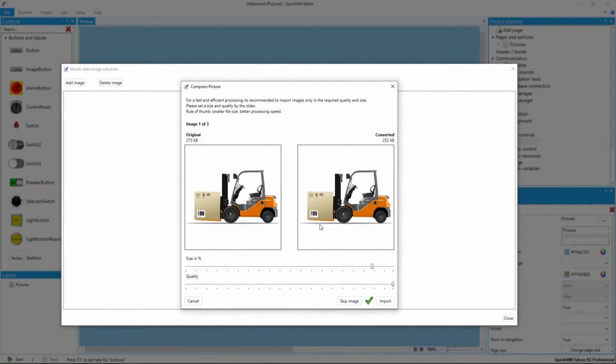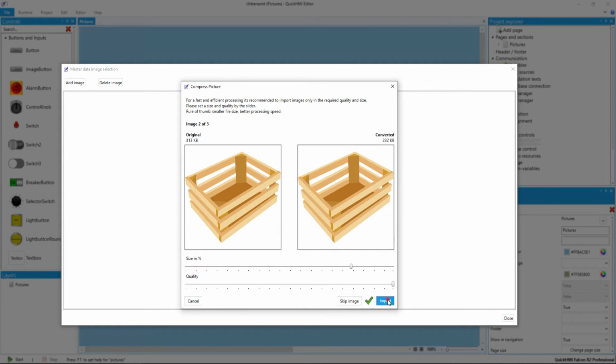In the Compress Picture dialog, you can increase the efficiency of processing by changing image size and quality manually. To do this, use the sliders.